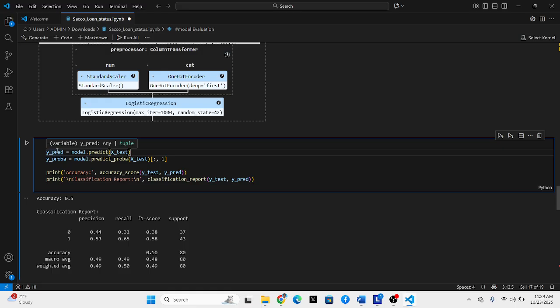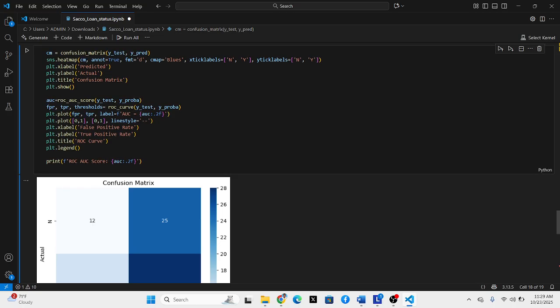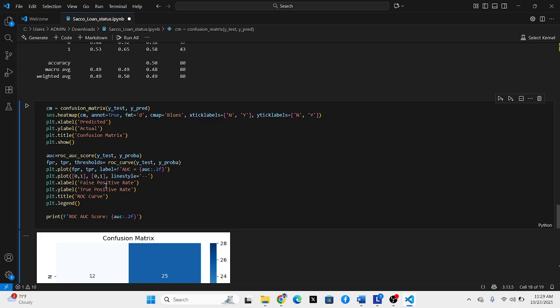Then you go to the model evaluation, whereby there is an accuracy of 0.5, and the classification report will be provided in that particular manner. Then the confusion matrix will also be developed using this program, whereby you have confusion matrix in brackets y test and y predict, and it will be able to show the false positive rate, true positive rate, and also the predicted and actual information provided by the data.